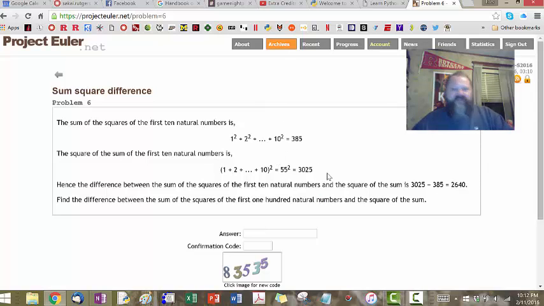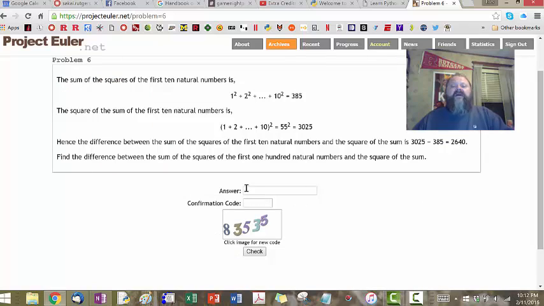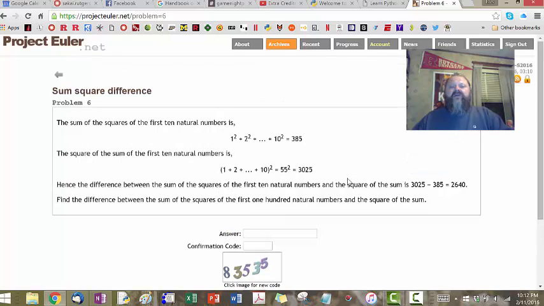And when we use loops, we're going to see that we can create a loop for 10 and see if we get the right answer, and then all we have to do is take that same loop and run it for 100. When we come to an answer, we're going to come here and put it in, and click check, and see if we got it right or not.